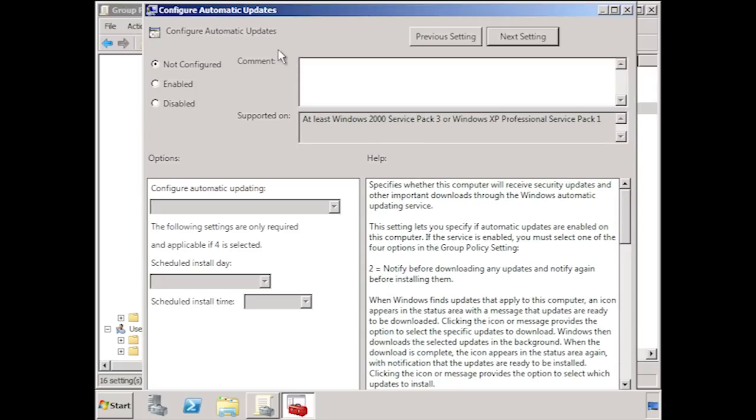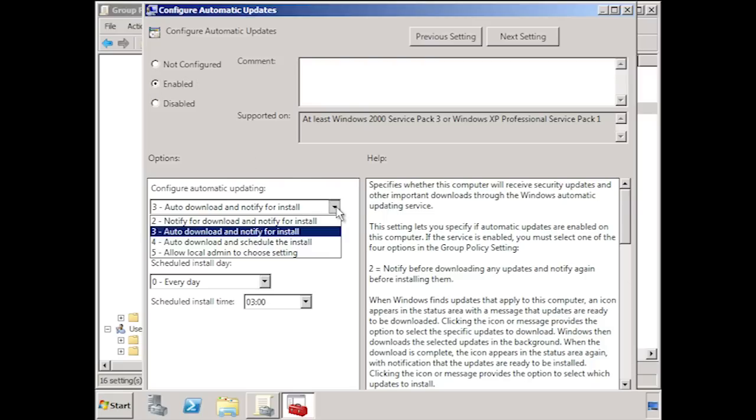The next option, Configure Automatic Updates, is the setting that will be set on most networks. When enabled, you have a number of different ways that you can configure automatic updates. The first option, option number 2, notifies the user when a new update is available for download and also prompts the user when the update is ready to be installed. This gives the user the maximum amount of user interaction for Windows updates.